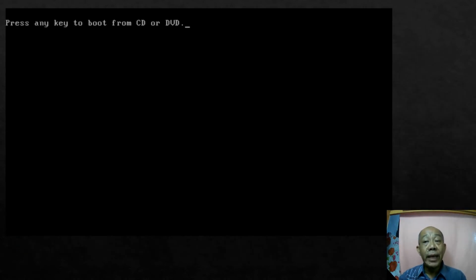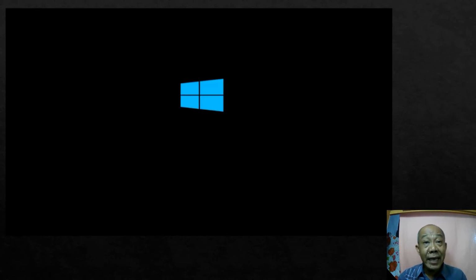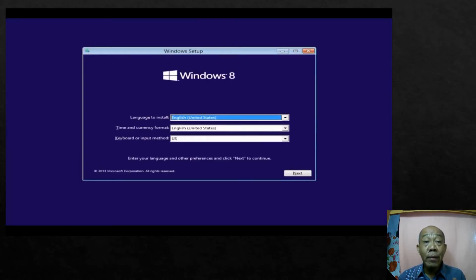Okay, upon booting, you can see here the message press any key to boot from CD or DVD. So what are you going to do? You're going to press any key on your keyboard. Upon pressing any key, the Windows logo will appear and the system will boot into the installation media. Now we have here the Windows setup for Windows 8.